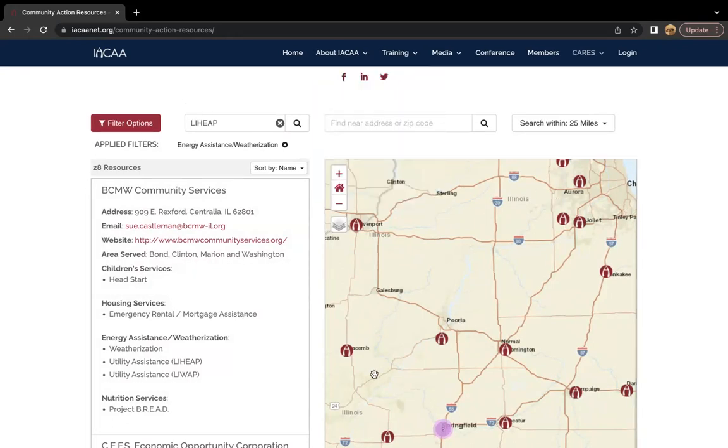And again, this resource is right now password protected and only for community action agencies inside of the IACAA network, correct? Yes. Okay. I'm done with my questions if anybody else has more. All right. Does anybody else have questions?